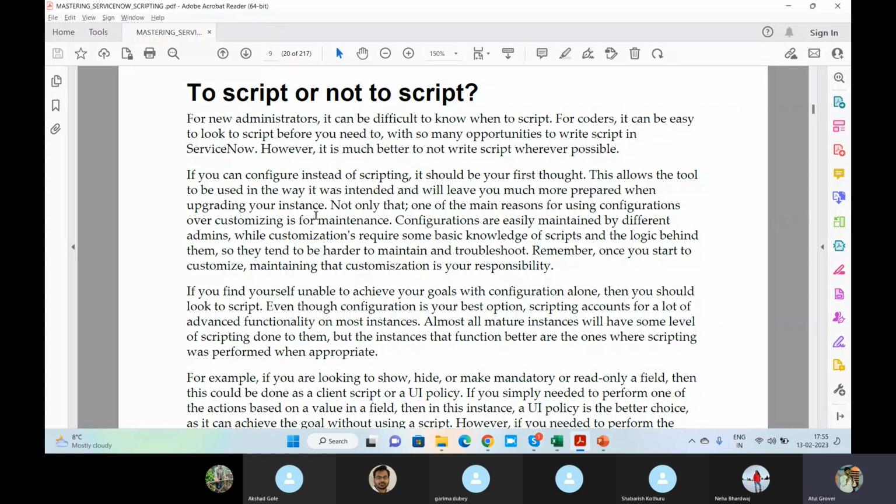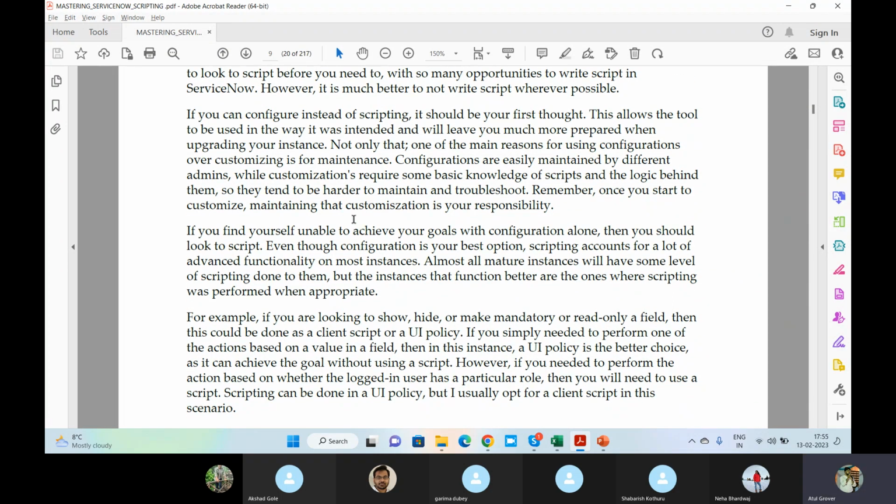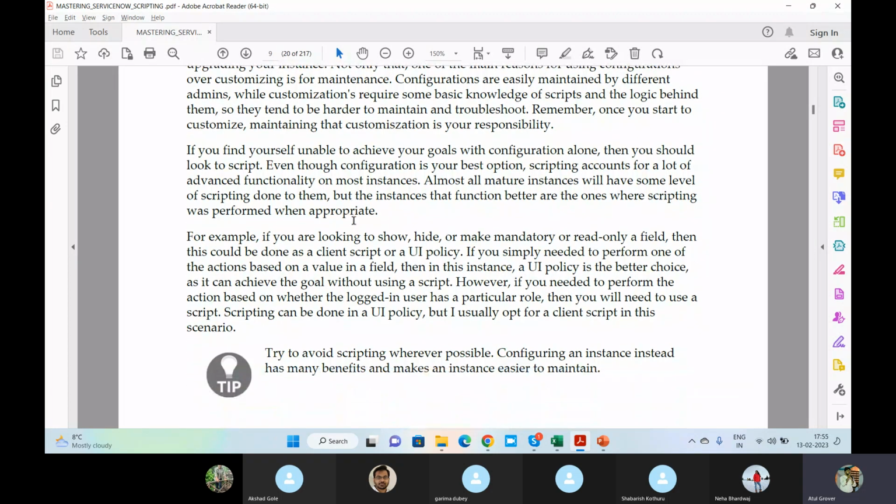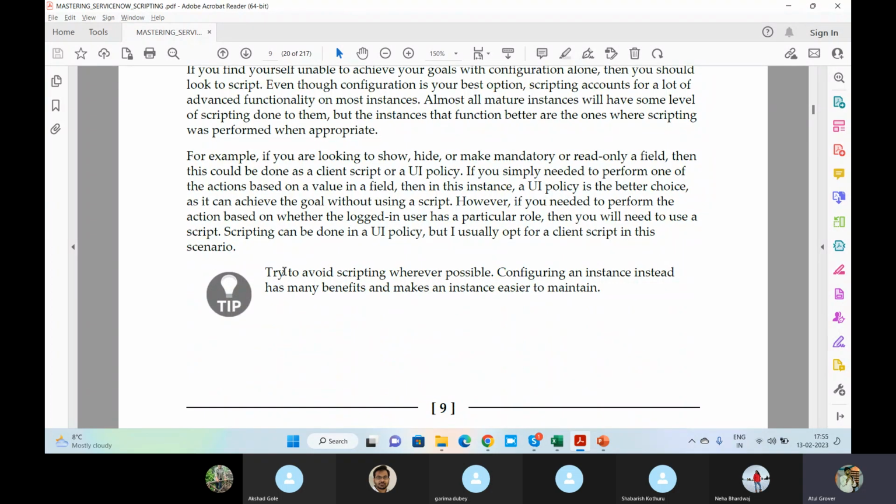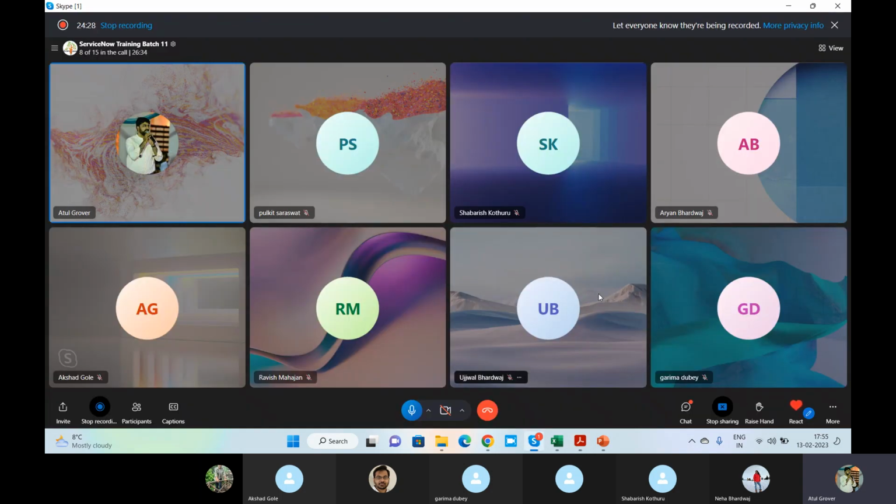So ServiceNow says that if you're a developer, please don't overutilize your skills for unnecessary things where it is not required. Make sure you know when to code and when not to code. So they're saying try to avoid scripting whenever possible. Configuring an instance has many benefits that make the instance easier to maintain. Again, maybe you're not able to understand these things immediately.